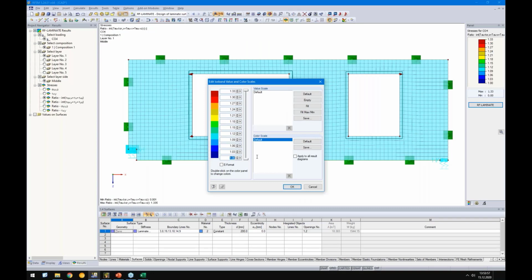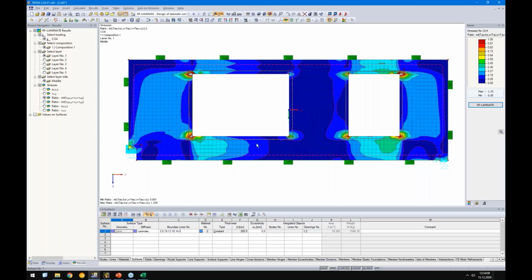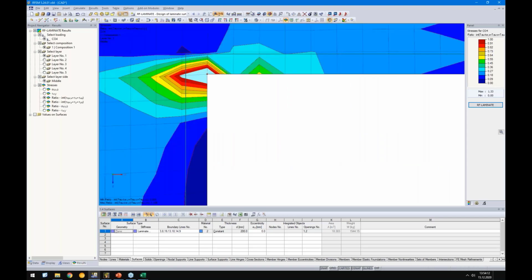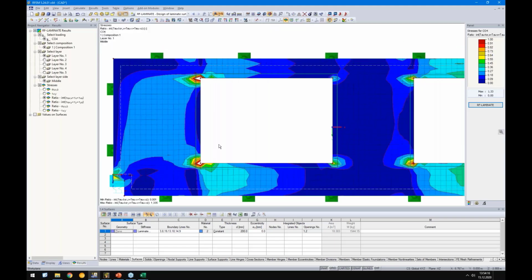So if you are interested in everything that is fine, just go from 0 to 1, for example, and then you see the ratio, the real ratio. Only here in these elements you will not see any ratio, but of course you are not interested in that.